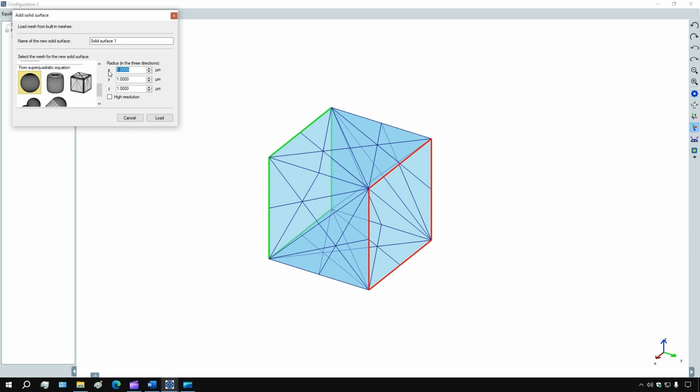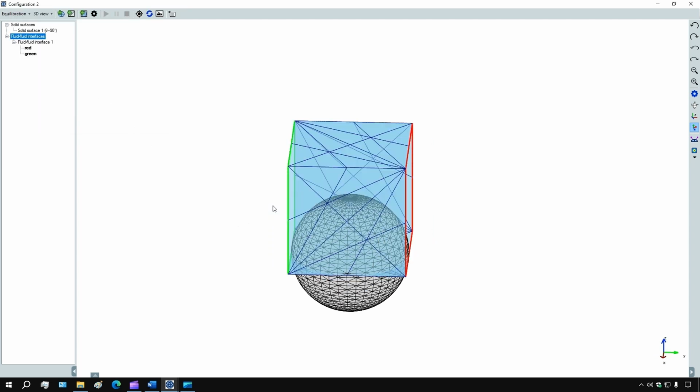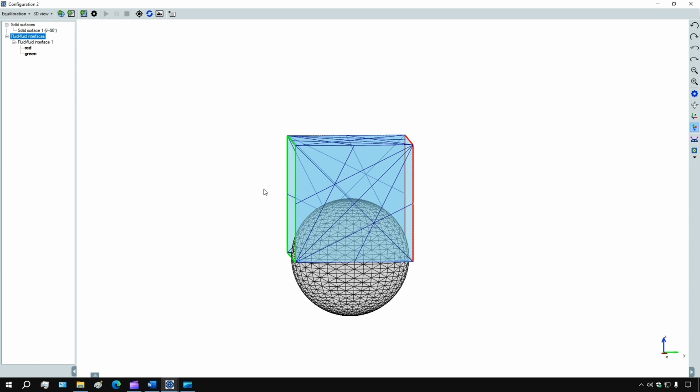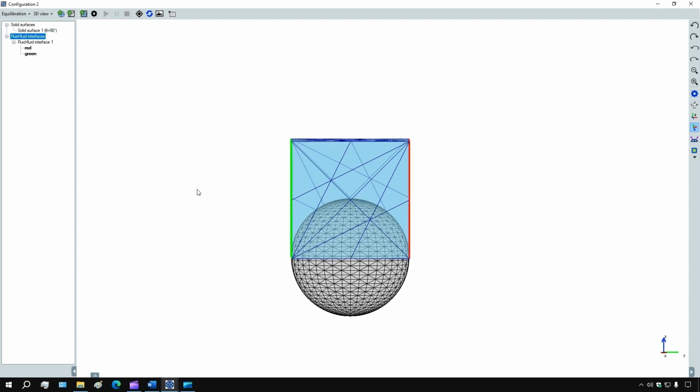As sphere radius, we set 0.5. And then we click Load. The spherical mesh was loaded in our configuration. We now want to position it opportunely. Let's say we want to constrain the green boundary on this solid surface. So let's launch the tool to translate the spherical mesh. We want to translate the spherical mesh in the Y direction and in the Z direction.